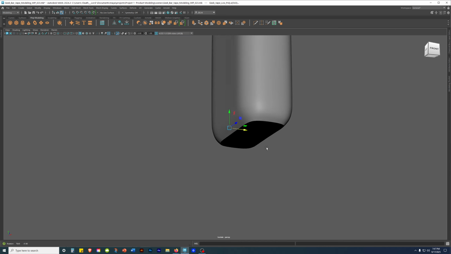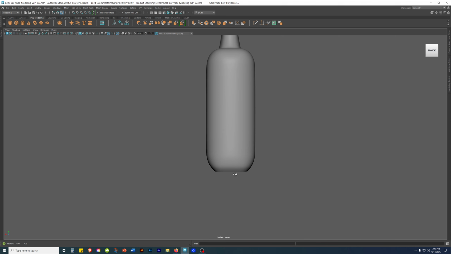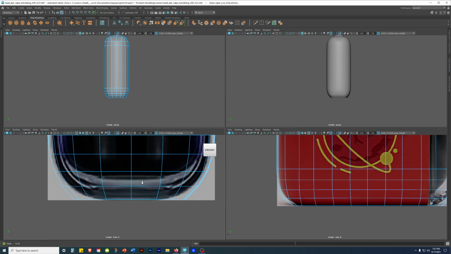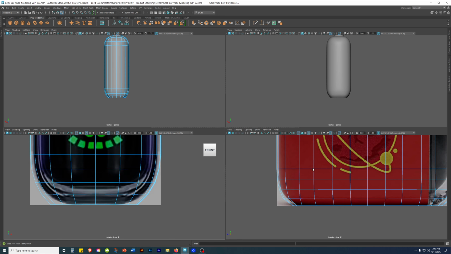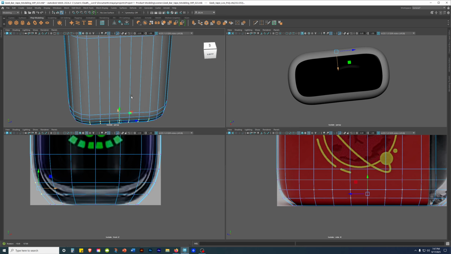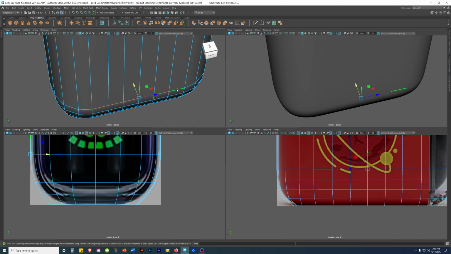Hide the grid. See? Gotta work on this part. Vertex mode. So that's this side. This side is good. Edge mode, grab that to that.